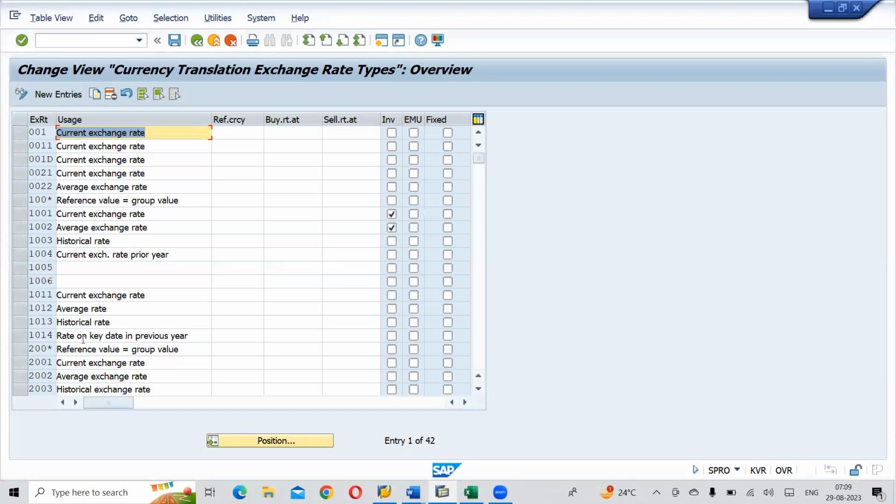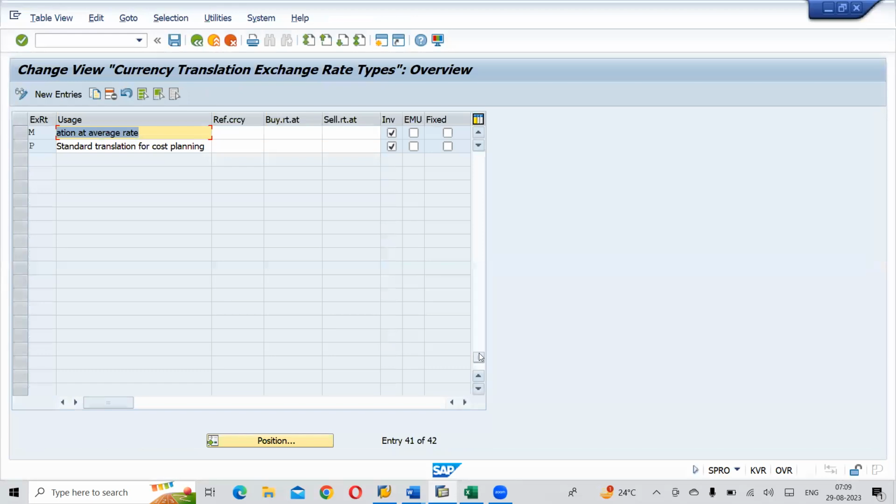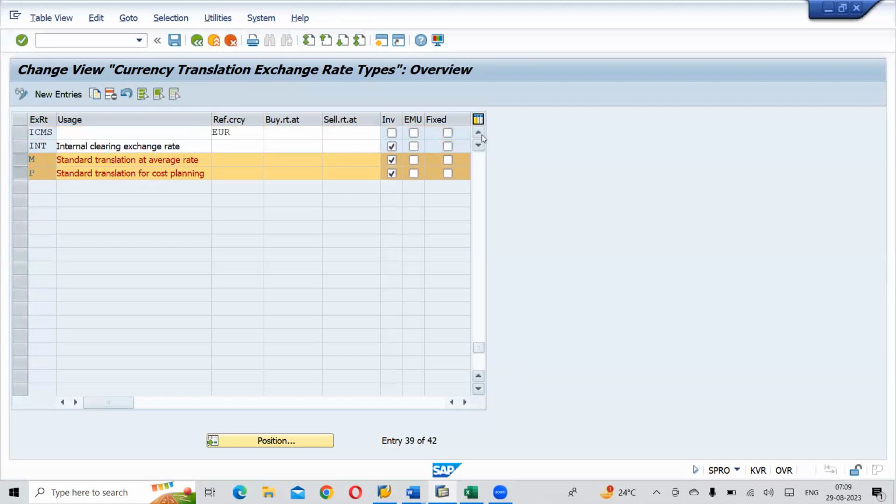OB07. So you can see here, M and P. So just write it down: standard translation at average rate. In general, we are going to use only these two. This is for the controlling module, and this is for our FI module. Standard translation at average rate. If our client is a bank client, then we will go with the B and G also.